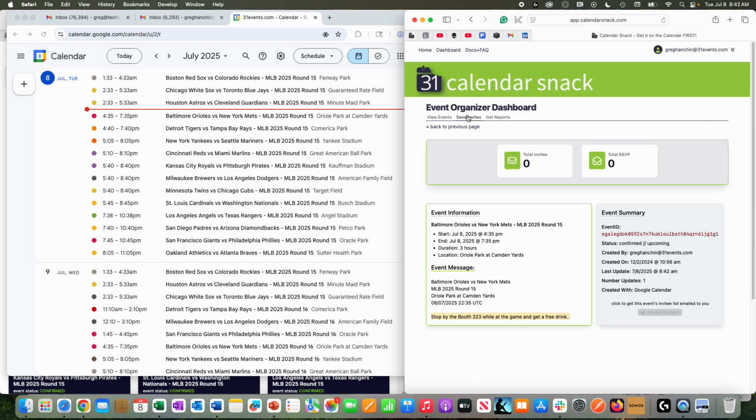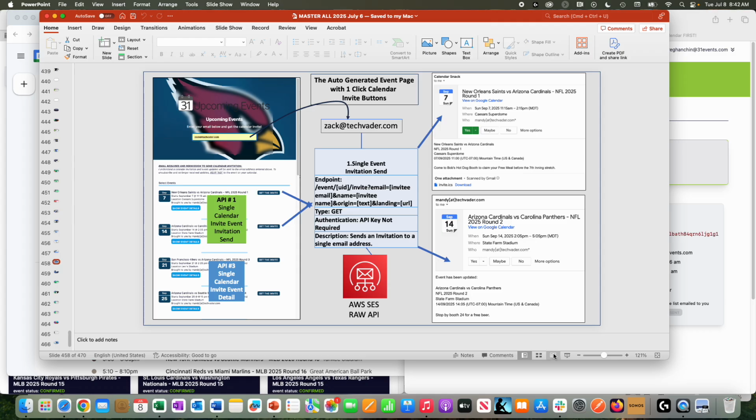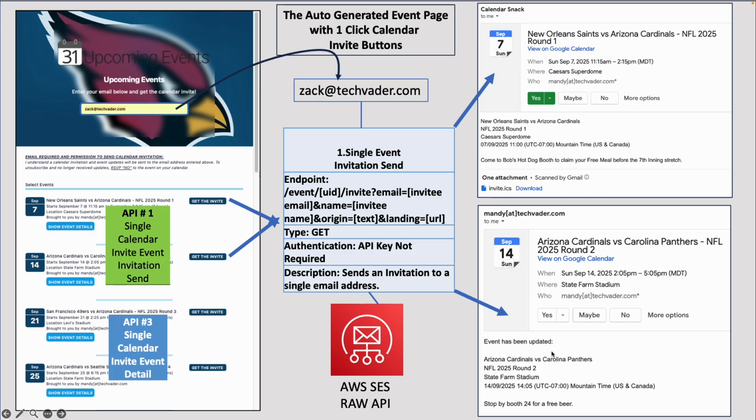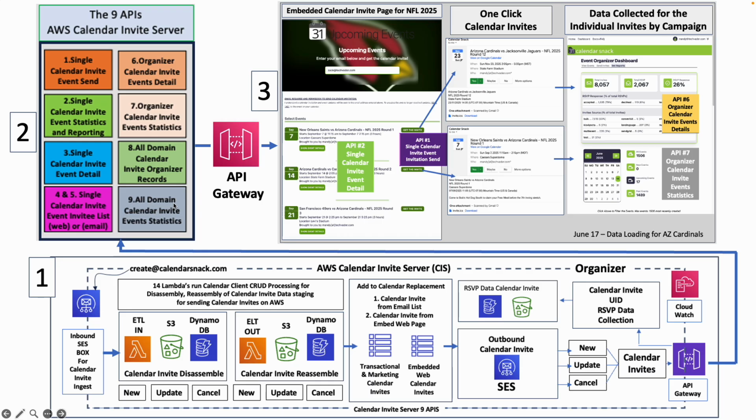Now, what happens in our invite engine, once the data is coming off the personal calendar or business calendar, in this case a sporting calendar that's been set up in the data set, you can take this engine and do many different things with our APIs. So our APIs are demonstrated here. We have just a couple for demo here, but in particular, I'm going to demonstrate API number 1, which is a single calendar invitation send. So once that data is in the AWS Calendar Invite Server, we're talking to it via our APIs right here.